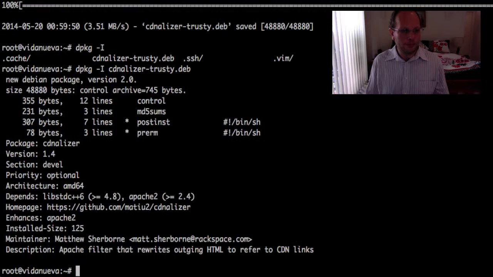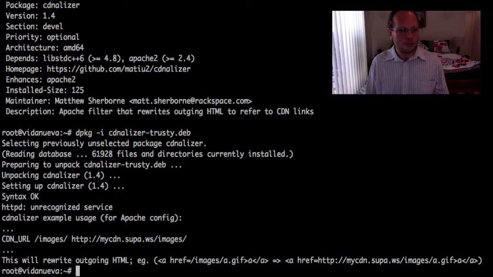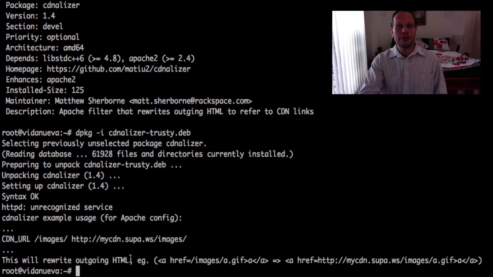There we go. That's the info, not the install. Here we go. Now I'll just install it. Done. After you install CDNAlizer, it prints out instructions on how you can use it.